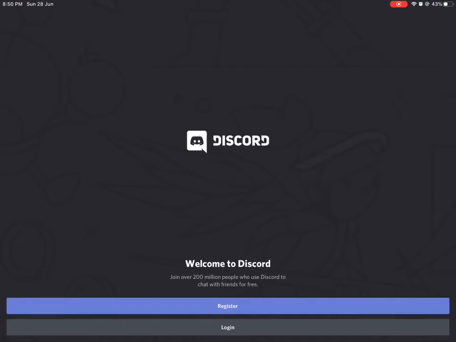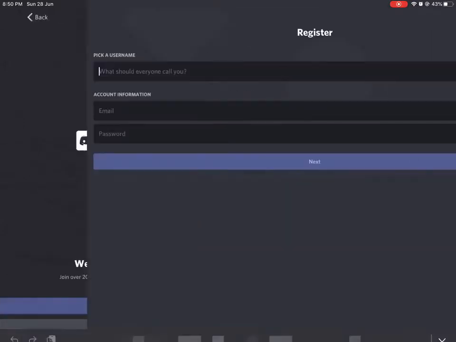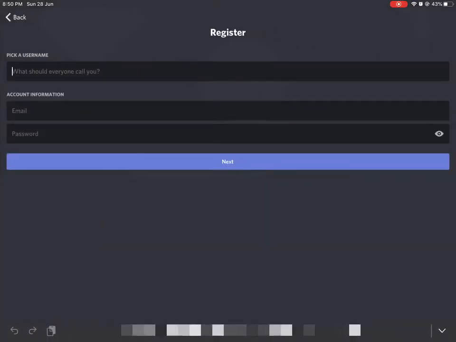Now you can either register or log in. If you have an account already, choose login. But now we'll just register. So you can pick your username. Maybe Jan, and now we will stop for a while because this information is a bit private. Okay, bye bye.